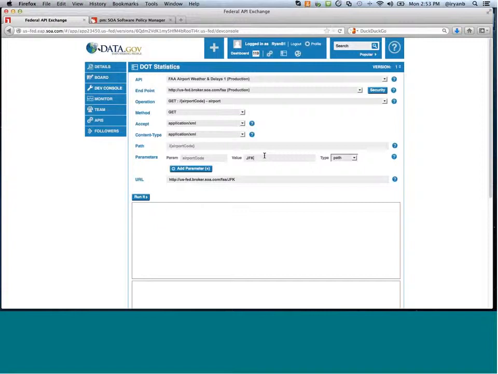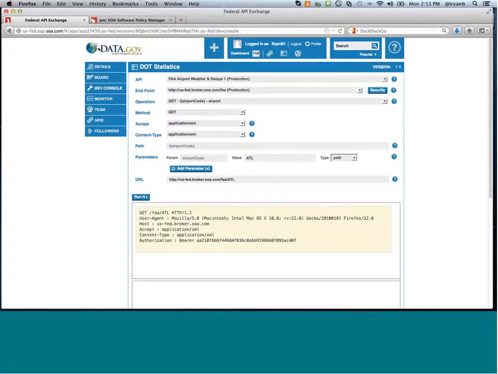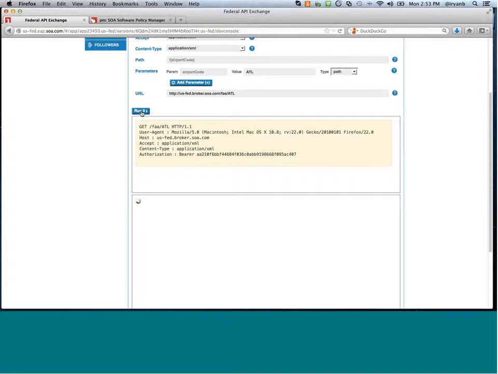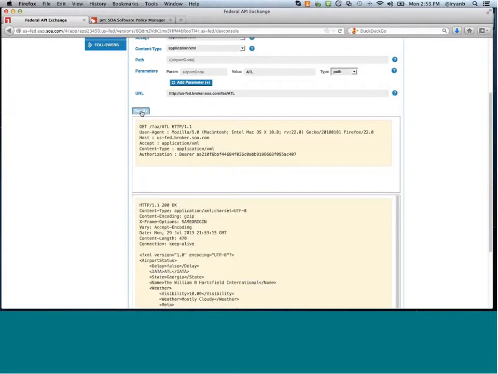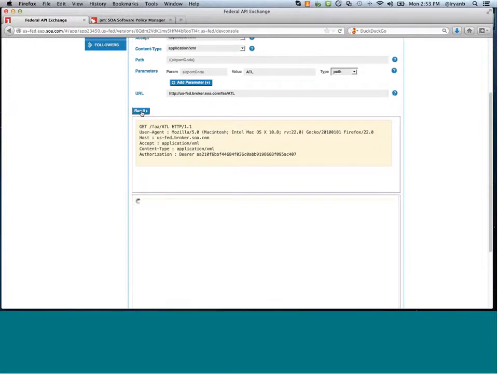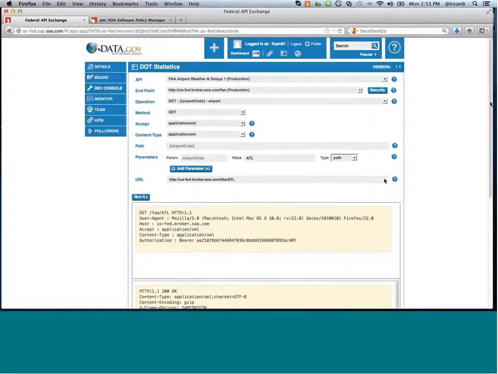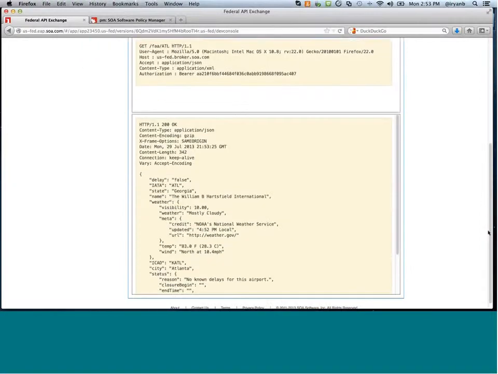I'll pick a different airport. Go to the Atlanta airport this time. Run it. We'll see now that we can send way more than 5 transactions per minute since it was set to 50. No quota policy violations. I've sent now about 10 requests, going on 15, and we're in business. And I'm not going to send 50 requests. I think we get the value of the system from both parties' point of view.